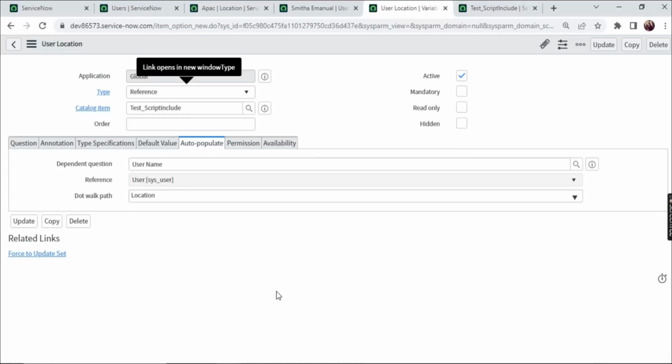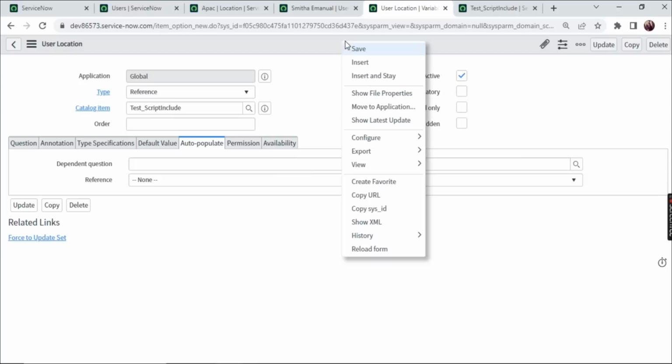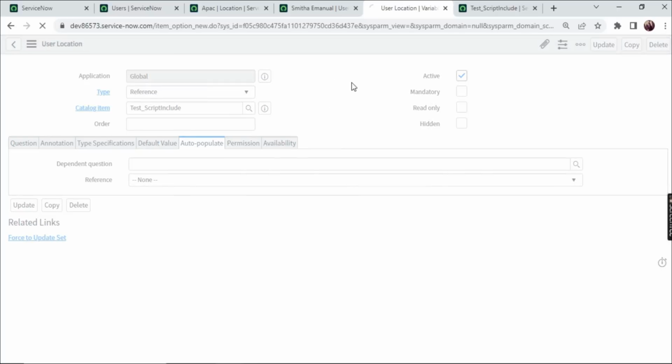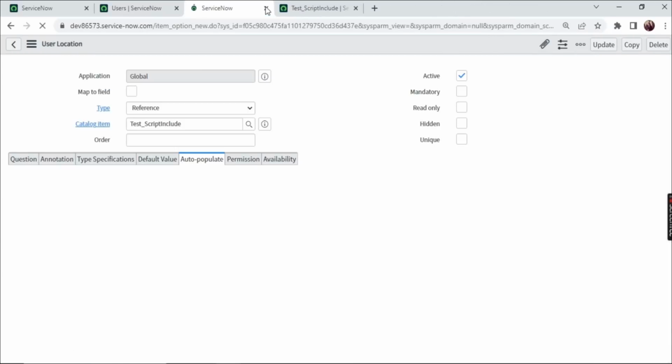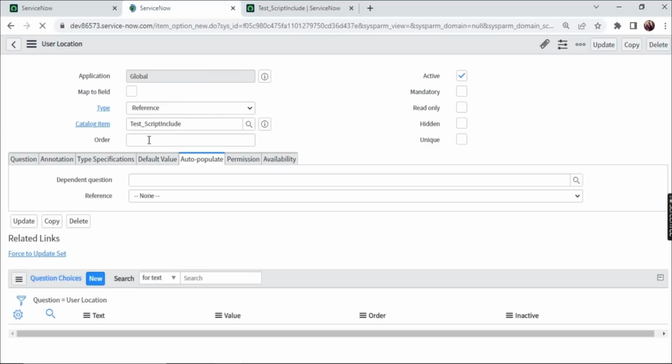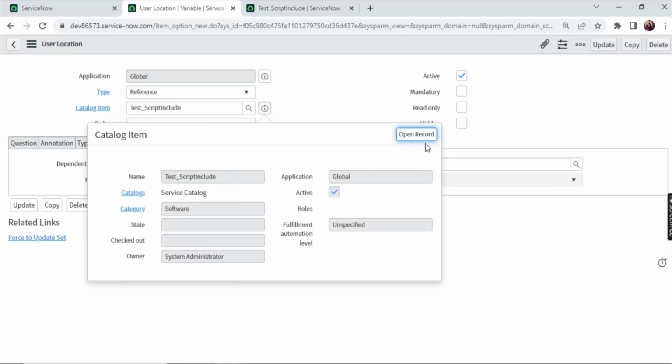So this can be achieved with the help of script include and calling that script include on the client side. So let's go back. Let's save it. So I'm removing this auto populate in front of your screen. And let's go back to my catalog item, which is nothing but test script include. Open this catalog item, click on I button and open the record. It will open the catalog item.